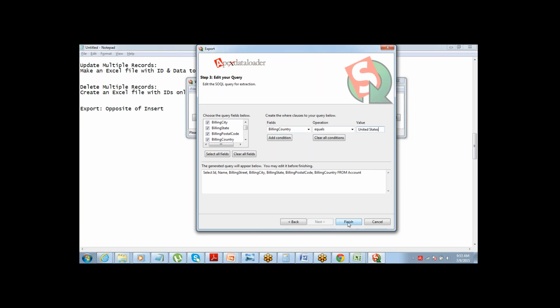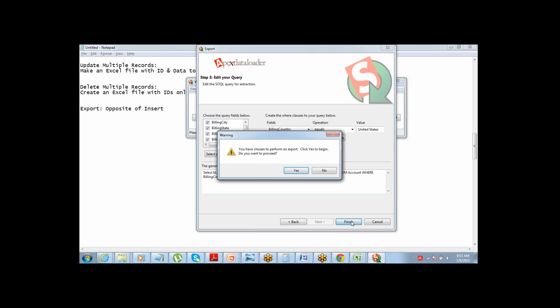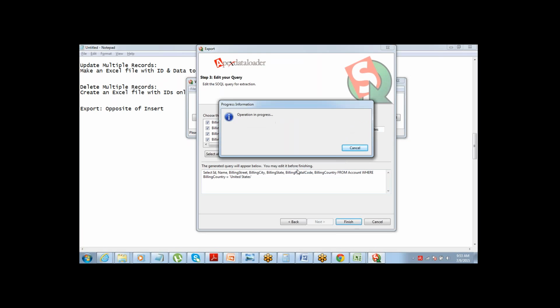And you can just say finish. Before this condition gets applied, you have to click on add condition. Then it gets applied here. Say finish. We have chosen to perform an export. Do you want to proceed? Yes. Now this will create a new CSV file with the data. It will take a minute.